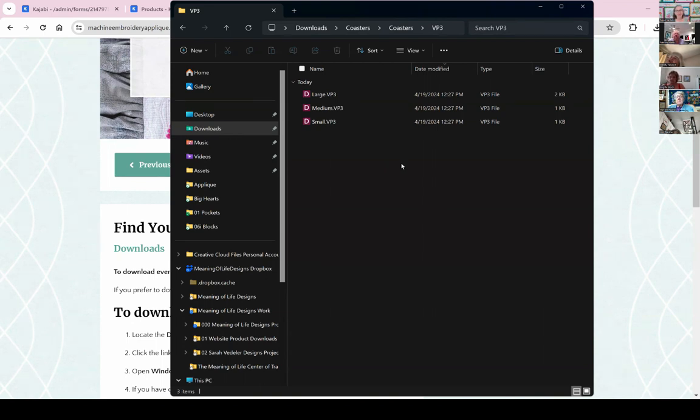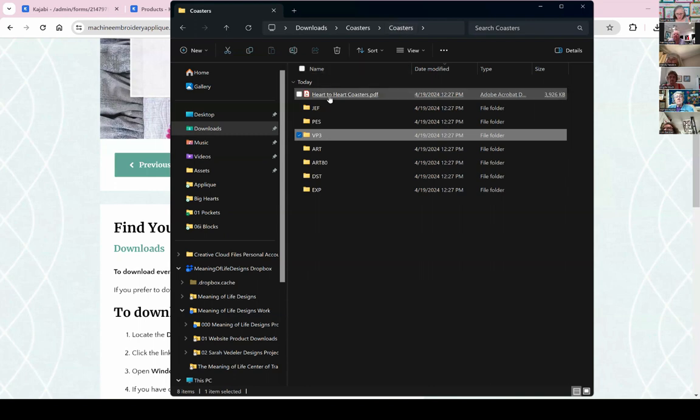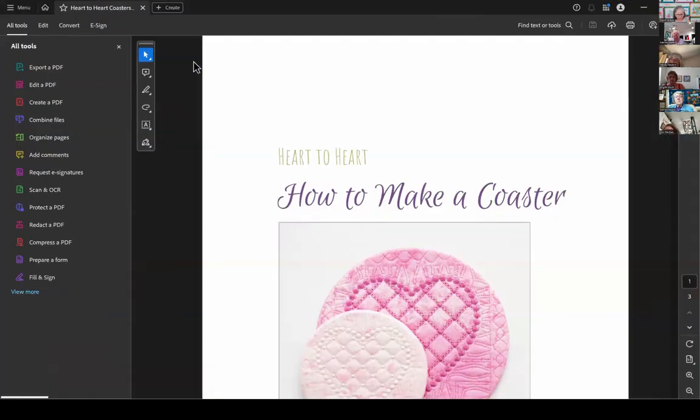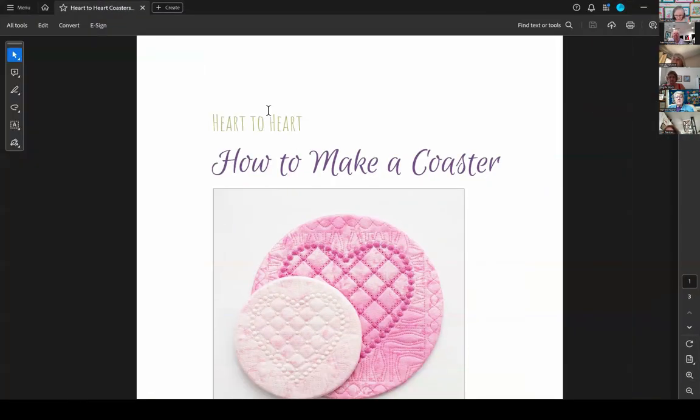It's interesting, because I have an 880 and an 830. The 880 will actually give me file names on the machine. The 830 will not give me file names on the machine. Okay, so you've got small, medium, and large in the coasters folder, and you've also got the instructions. Let me bring that down here.